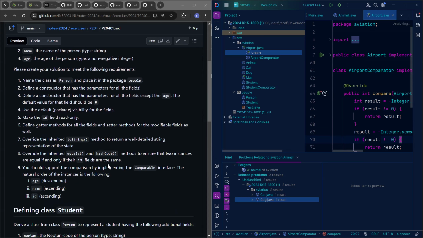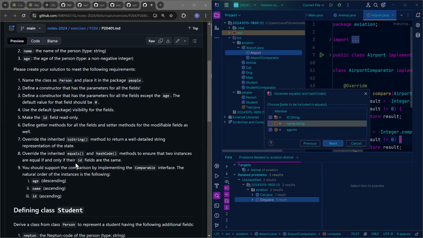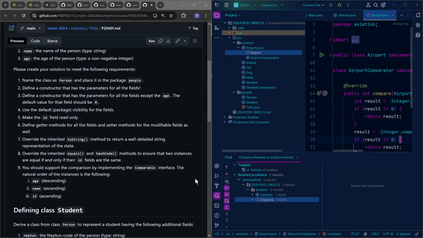Override the inherited equals and hashcode methods to ensure the two instances are equal if and only if their ID fields are the same. So we just come here, alt insert, we do equals and hashcode, and it says ID fields. So that means we select ID and we deselect everything else. Boom, boom, done. There you go.